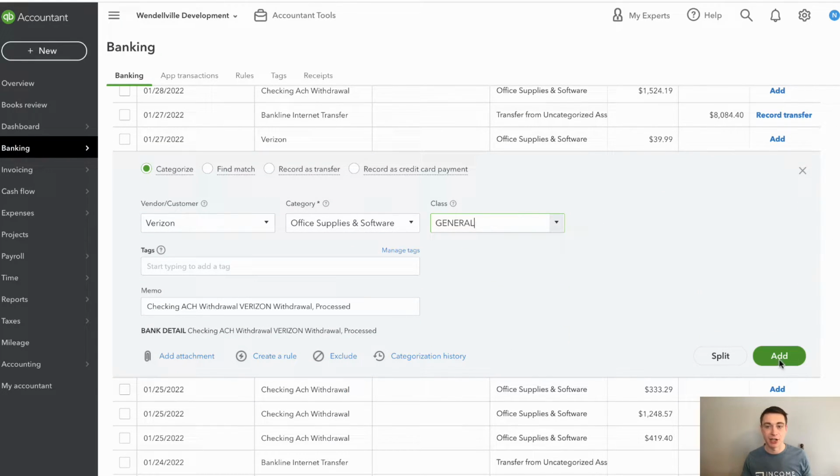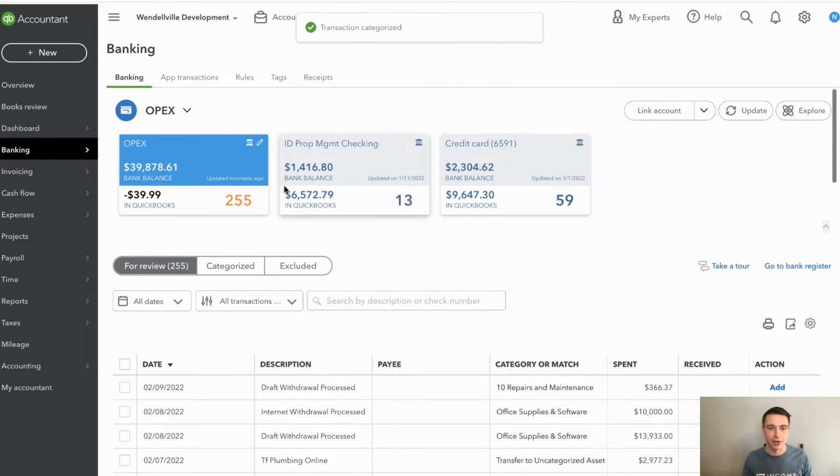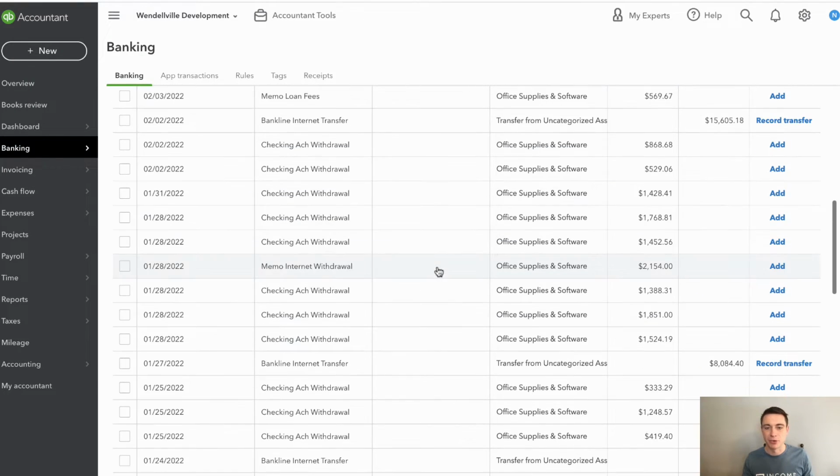transaction, my bank balance is going to go to negative $39.99, okay? I'm starting to add QuickBooks transactions. The second thing that it's going to do within this exact same action, create the QuickBooks transaction and link it to the online banking transaction. So I'm going to click Add right here. Okay, so that transaction's been categorized, and you can see that my QuickBooks balance has now gone down to negative $39.99. It's actually going further away from the bank balance. That's okay. Let's do some more transactions.